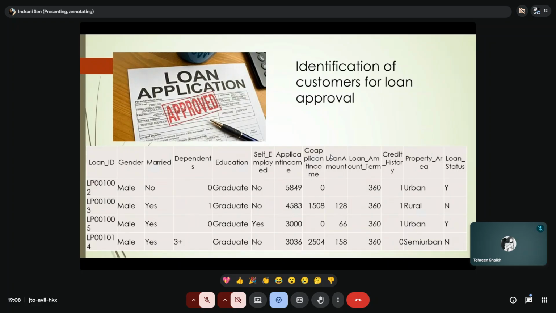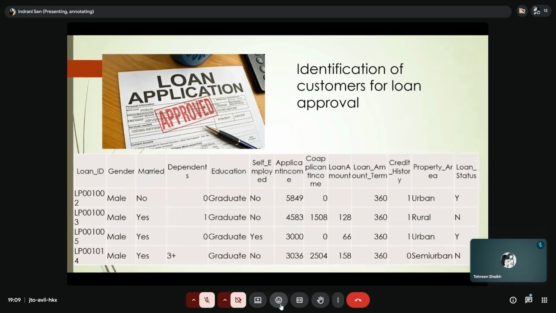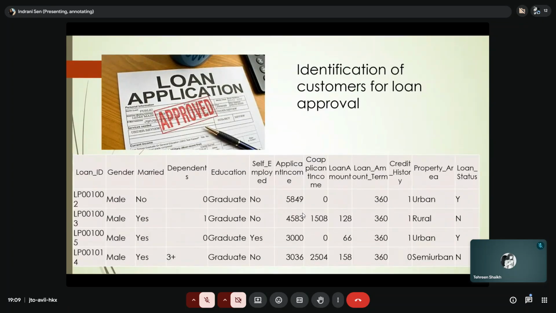But nowadays we have a kind of targeted marketing, where whether a customer is eligible for a loan is calculated first, and then the customer is called. The customer doesn't have to walk in. Basically, the customer who is eligible is called. That is called targeted marketing, and that has been possible because of machine learning.